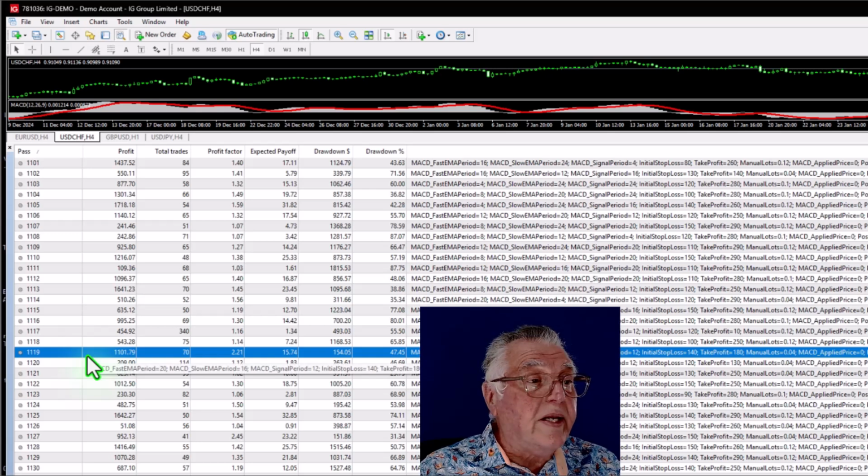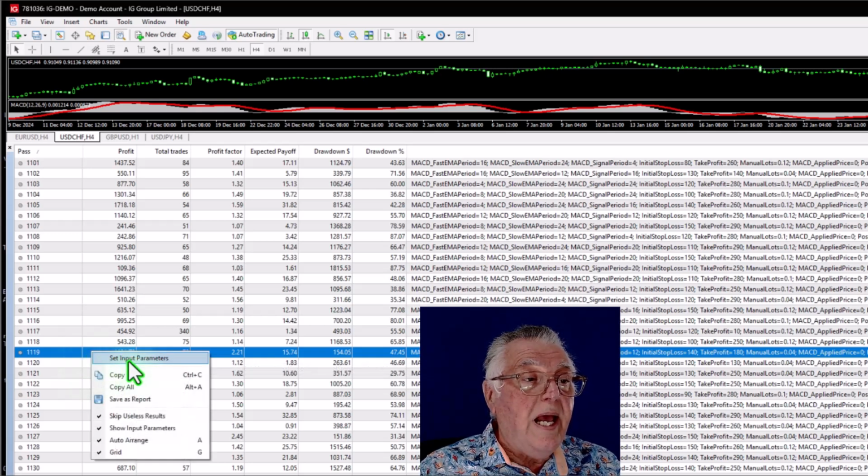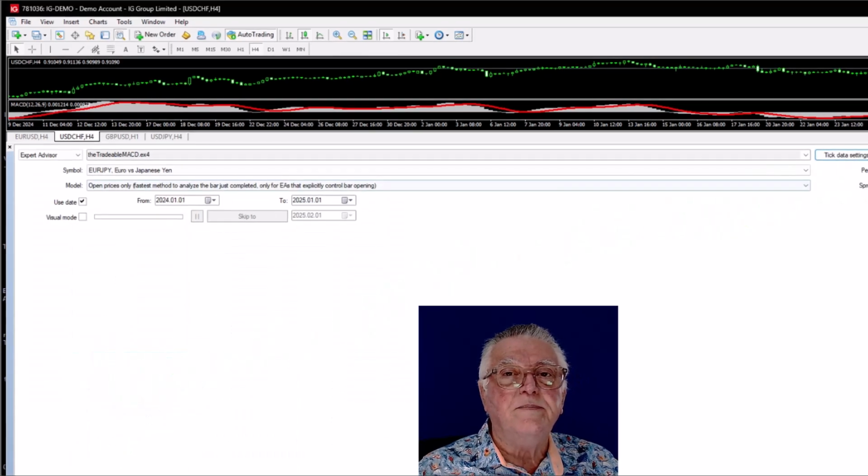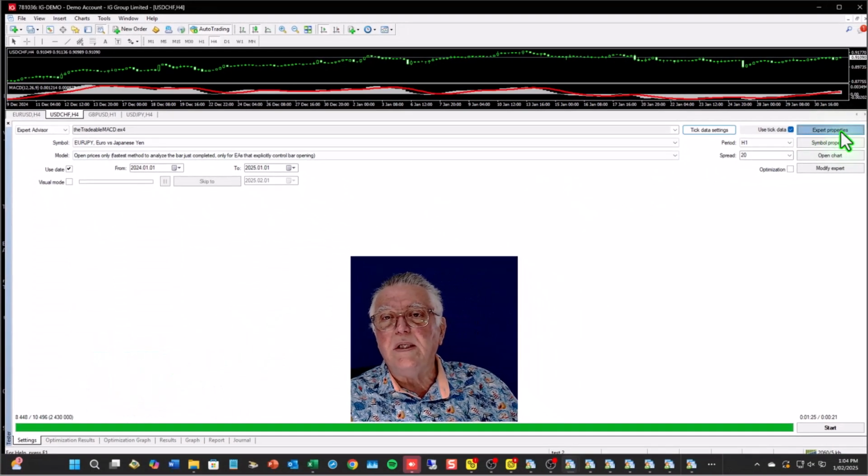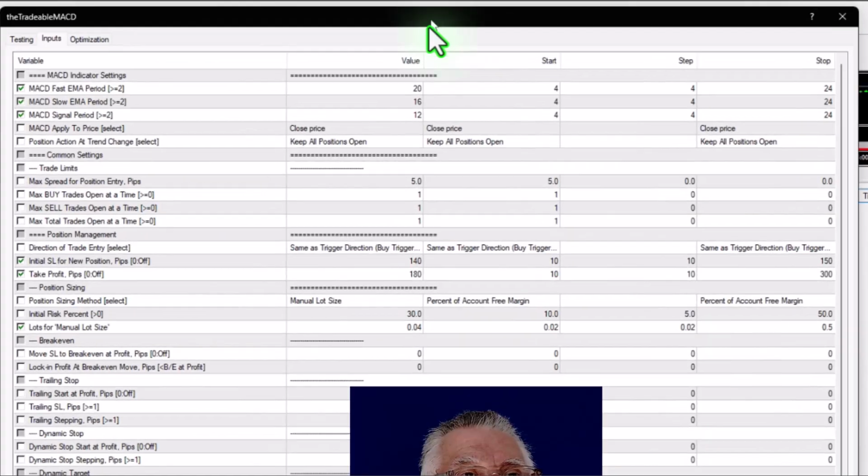So what I'm going to do is put that one in as our selected settings. So we put that in, and we open the template up again, and there are the MACD settings. There are the initial stops and targets that it's come up with, and it's come up with quite low lot sizings. So these are, for all intents and purposes, very conservative settings.